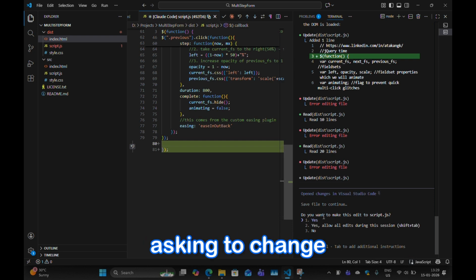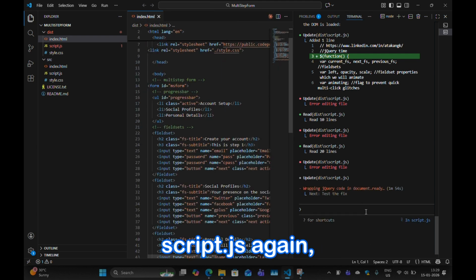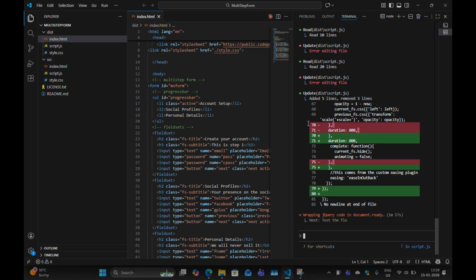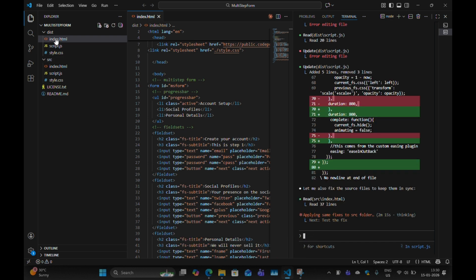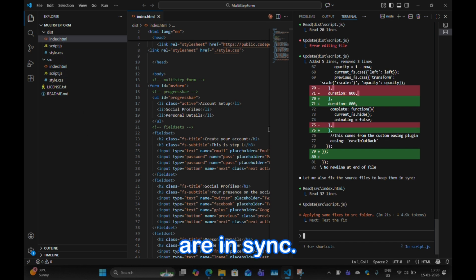So it is asking to change script.js again, where it has removed these couple of lines, added these lines. It has changed the dist folder files and also now it is changing the source files so that both of them are in sync.